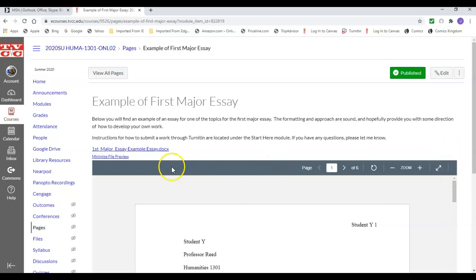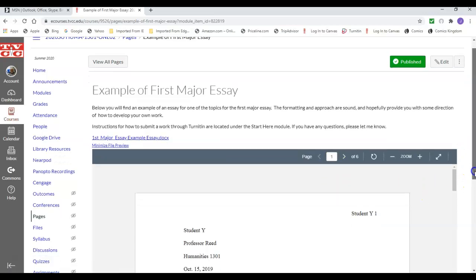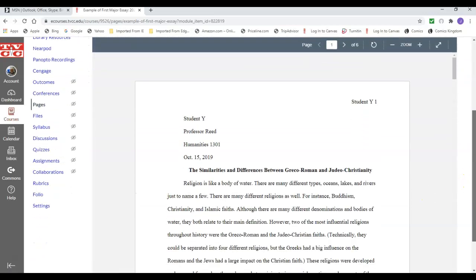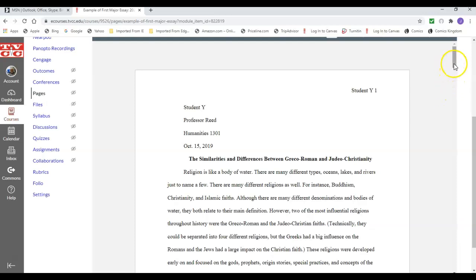But this gives you, again, if you want to download it and look at it a little more leisurely, rather than having to go into Canvas each time, you can actually click here and that will download the document to your computer and open it there. But here's an example of the paper itself. There's your header that you'll put in, and you'll have your heading, with your name, my name, and you'll see this was from last fall.